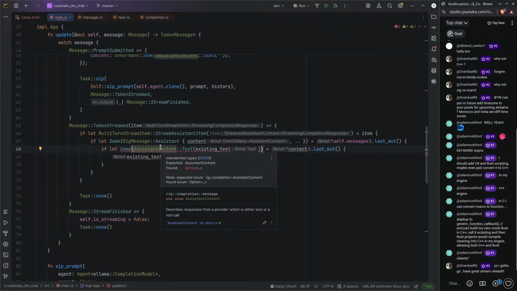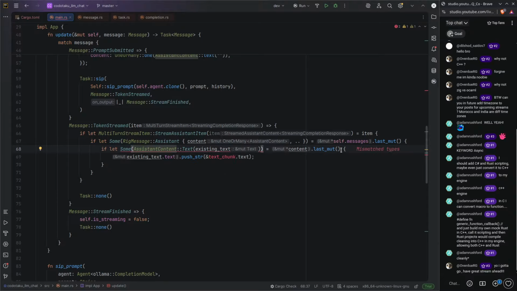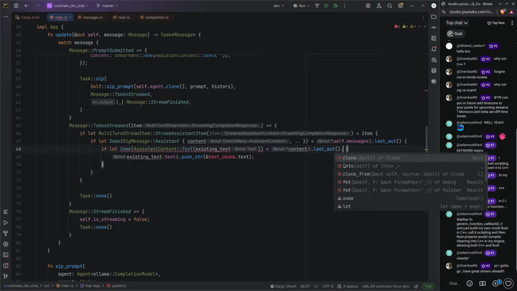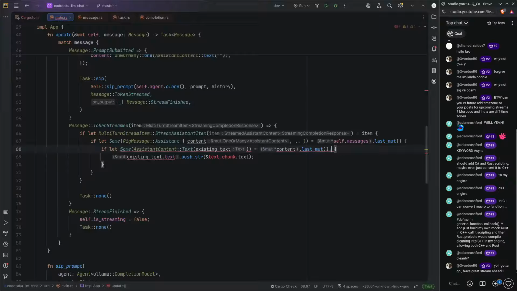Wait, what? Expected assistant content found option. What if we say unwrap here? Or wait, what? Oh, I think we don't need option here for some reason. Yeah, it's a one or many, so that makes sense. So it would never be empty.